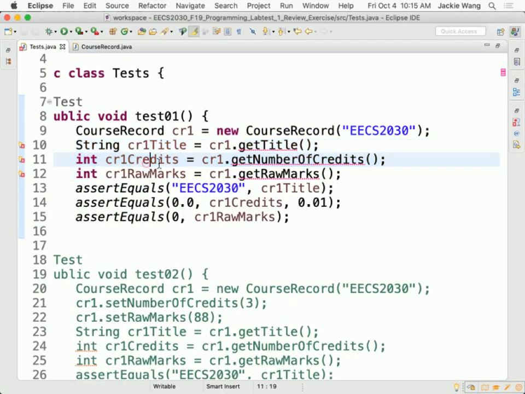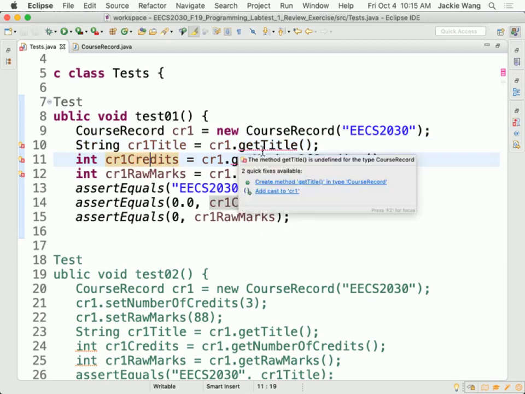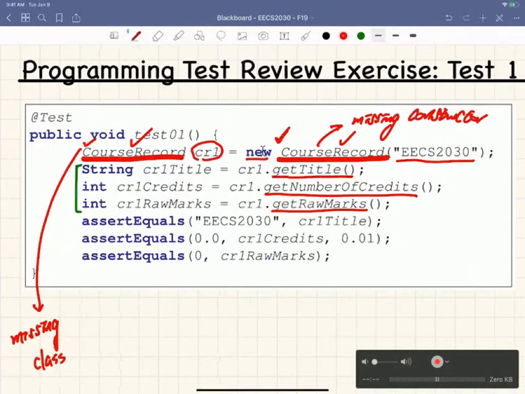If you move your mouse over getTitle, it says the method getTitle is undefined for the type CourseRecord. The way to interpret this error message is, in the CourseRecord class, you don't have this particular getTitle method because you're using it. That's a problem. Okay? Let me go a little bit further to help you.